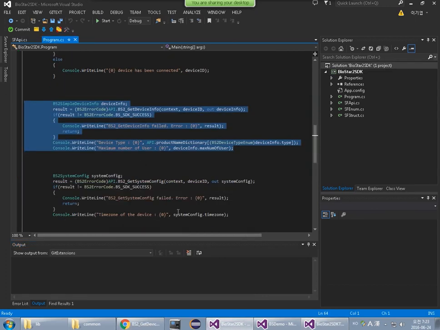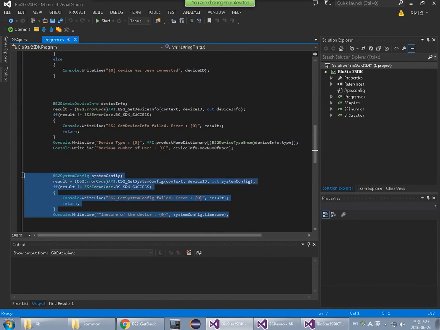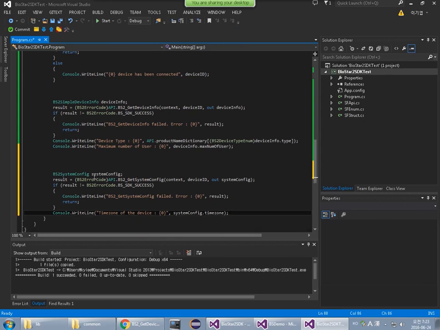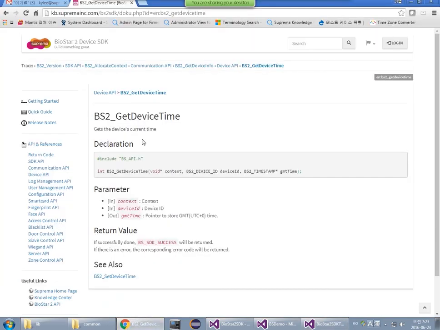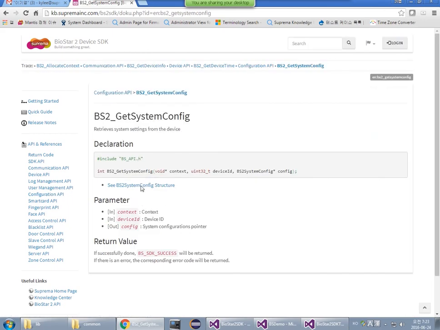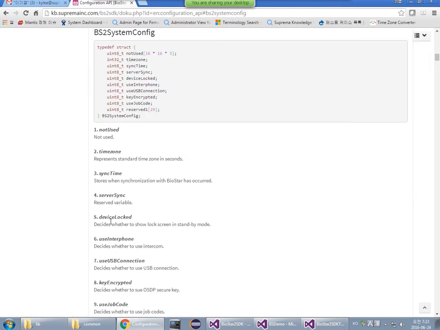Let's go to this code. First, I will show you the time zone that is set. It has to use the bs2 get system config function here. So I made a structure, and let's go to bs2 get system config. It's here. Very simple. The parameters are context, the device ID, and the configuration that you're going to return. So here there's a time zone.